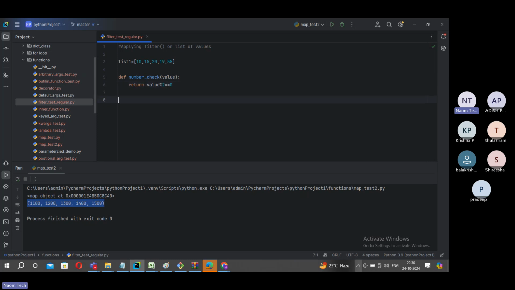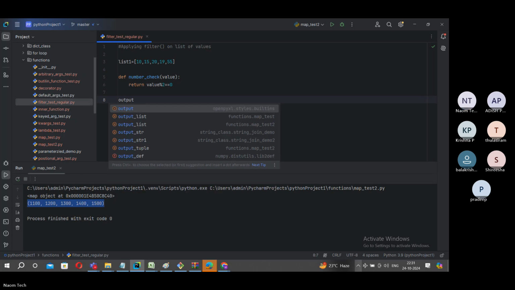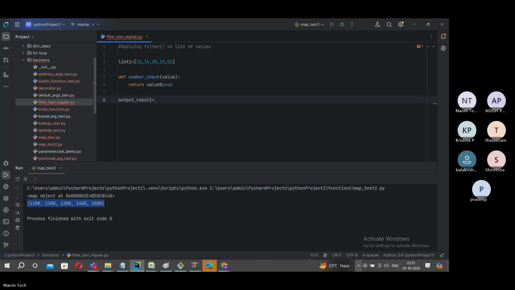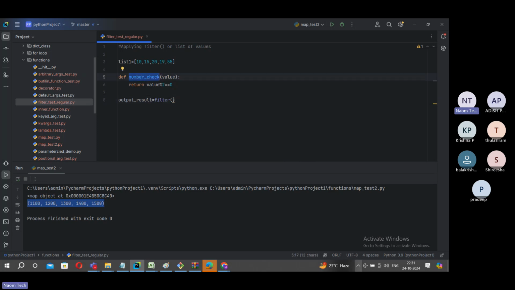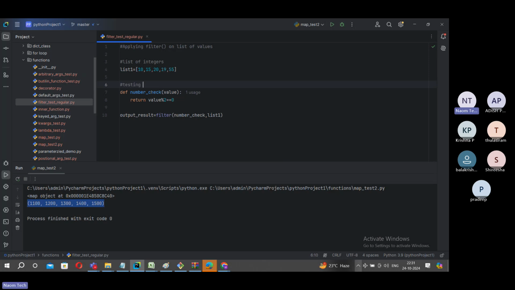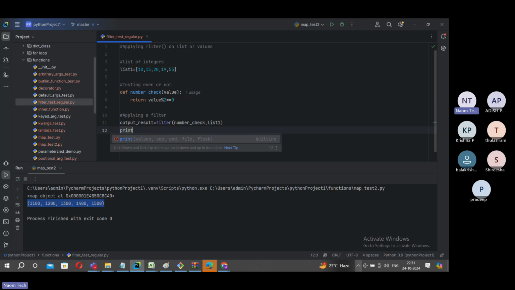Okay. Now let us apply filter. Output: result equal to filter of, what should you do now? The first parameter is the function: just copy that customized function and pass it as the first parameter. The second one is the list; pass the list here. Now we are done with this. Step one is we have prepared a list of integers. Second, testing even or not: we prepared a customized function. And third, we are applying a filter. Next, finally, printing your output. So here, just print the result.